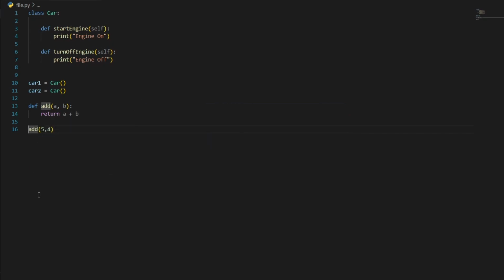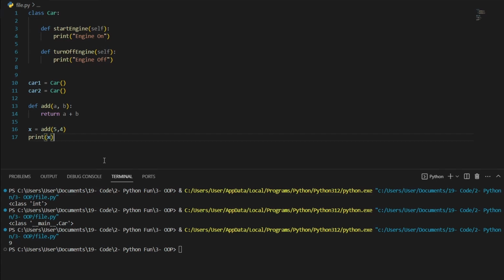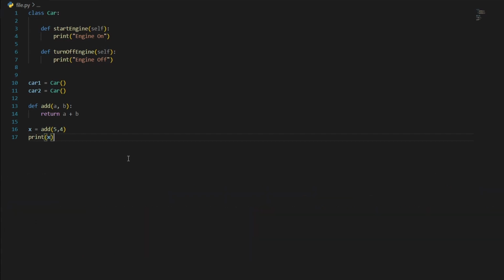Now because this function returns something, I'm going to store the output inside a variable called x, and I'm going to print x just to get the output, okay? Now let me just run the code. I get 9. So this is actually simple Python. You know how to do that, and you know how to call a function. But what can we do with methods? Can we call methods? Well, of course we can.